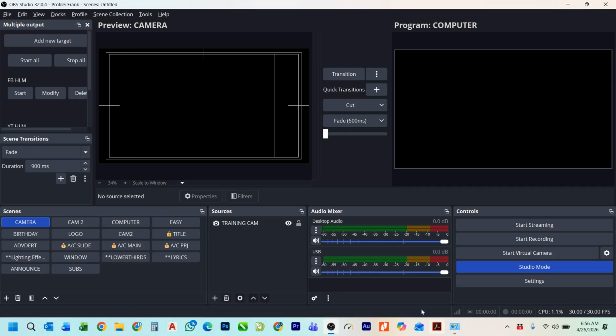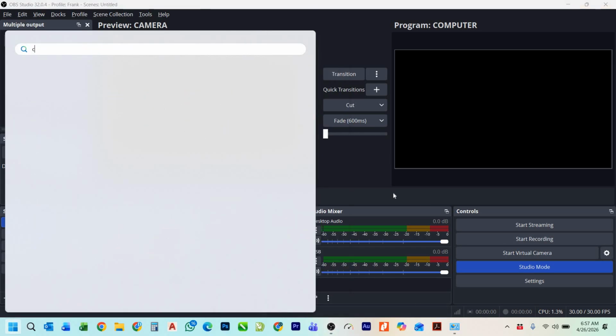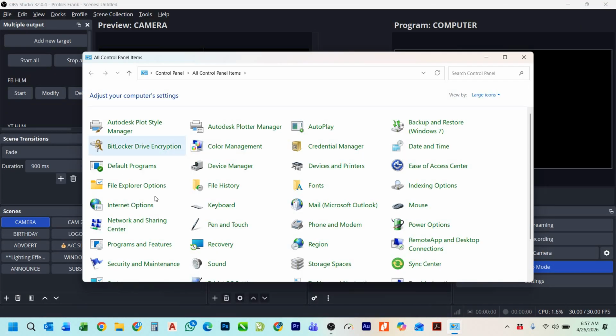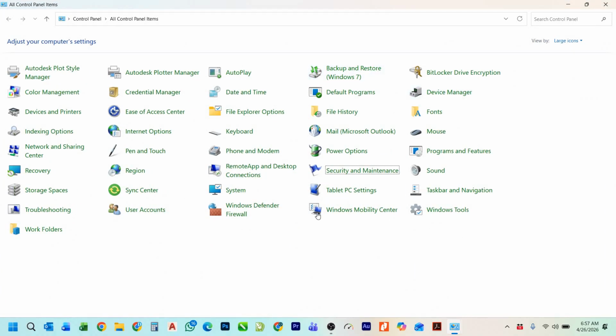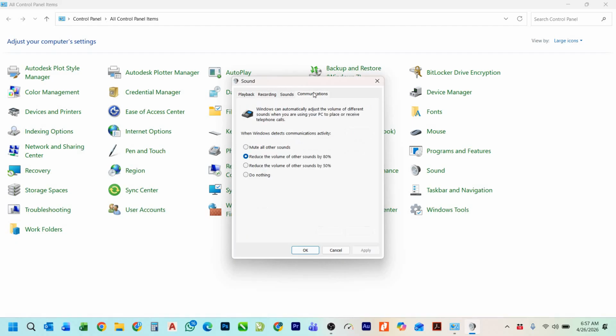However, you will have to set it up through the sound properties, or the sound control panel rather, how you want your sound to be routed. Now let's get into that. So first of all, we'll go to the control panel. When you open the control panel, look for sound. Open the sound. Now in the sound, you have playback, you have recording, you have sounds and communications.